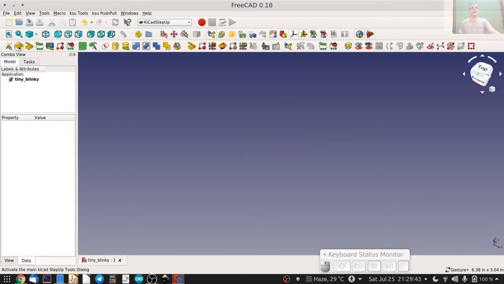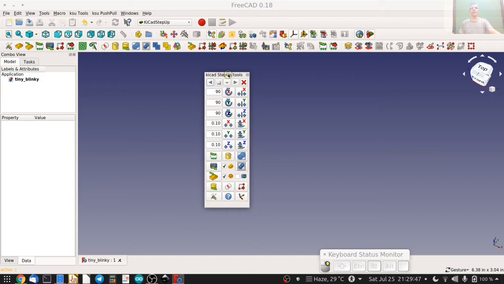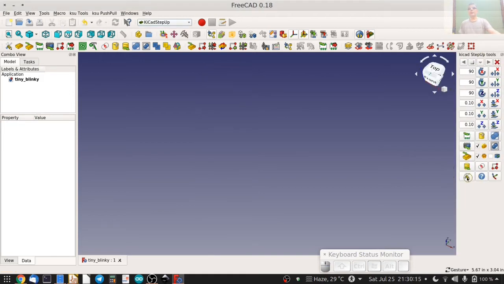Next thing to do is select the second icon that brings up the main KiCad StepUp Tools toolbar. Let me just keep it here on this side. Most of the functions on this toolbar are related to aligning models with footprints, and this is what the initial functionality of this workbench was. And then over time a lot of other functions have been added, which have resulted in a lot of these additional icons over here. It may look intimidating, but it's not all that difficult.